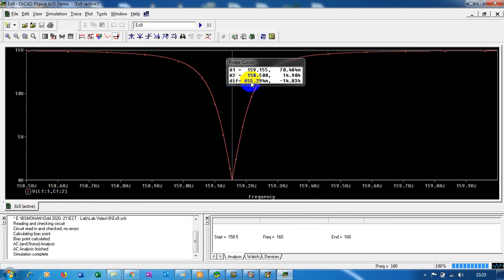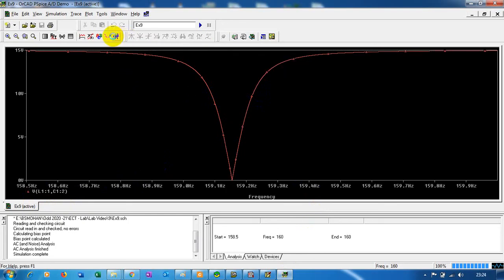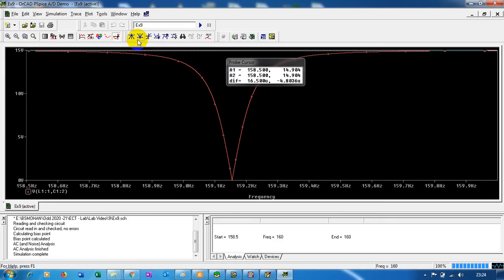Right, so you can see at resonance the value of voltage is least, 70.484 milli, or approximately you can say 0. Okay, now just to verify that, go to cursor trough. So what you can do is you can click and bring it closer. Cursor trough, 159.155. You are getting 87.630 to the power minus 6 volts.